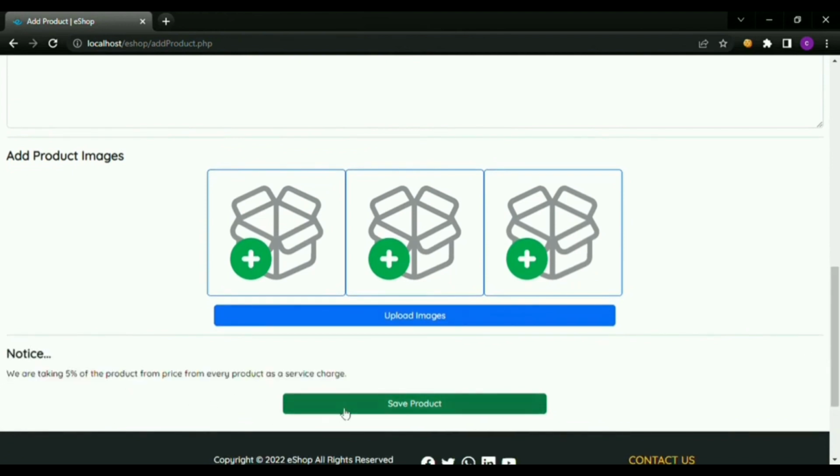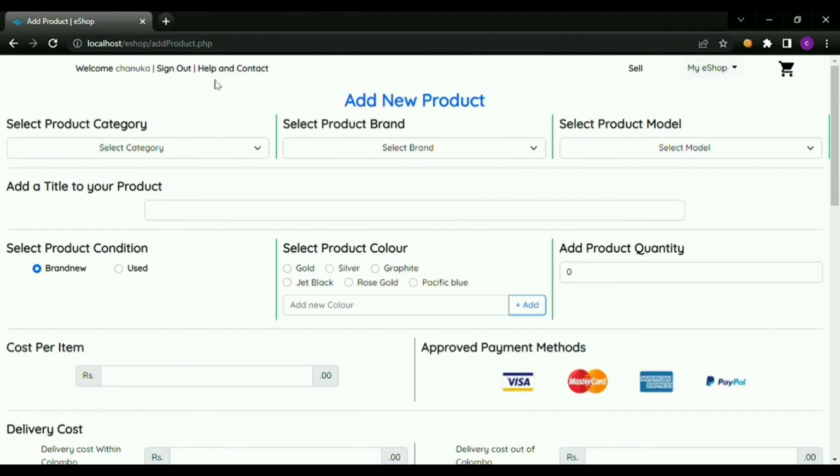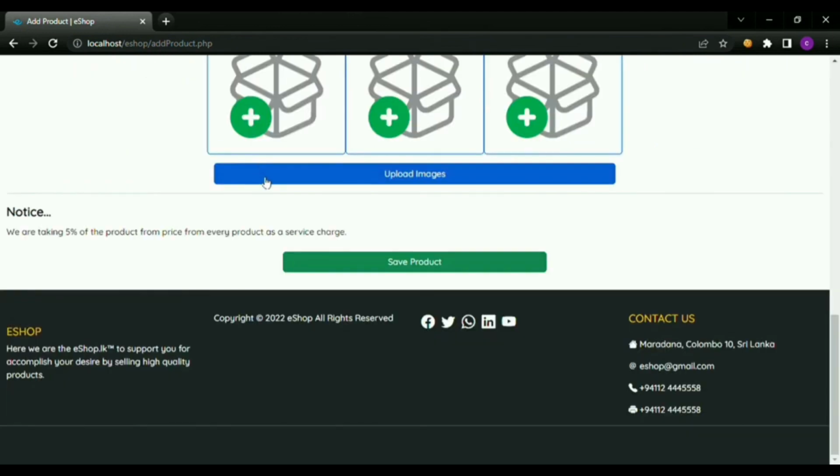And next we have given a notice that an amount will be discounted from the price and given as commission to the company, which is eShop. Once he's ready to accept that, then he can add the product. Once the product is added, a small amount of the commission will be sent to the eShop owners.